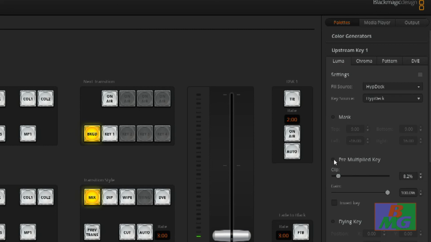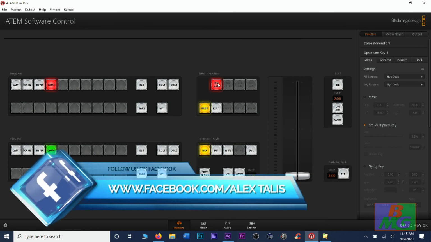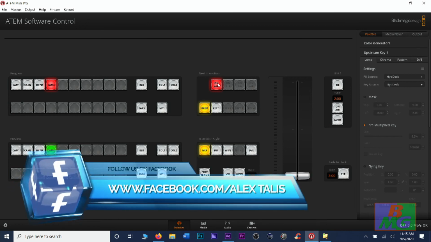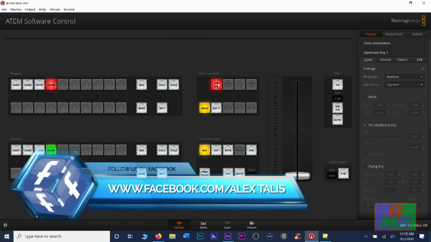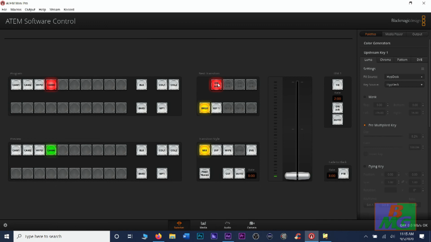In this case, those are the parameters over here where you are setting your key and getting rid of that black. You play a little bit with those sliders, and then you will see how it reacts. But in order to play it cleanly, you always want to use a pre-multiplied key. Once you activate this, you hit this again, and it will play it for you, and you can test your key and your lower third that way. So you can see it's a really nice clean key.